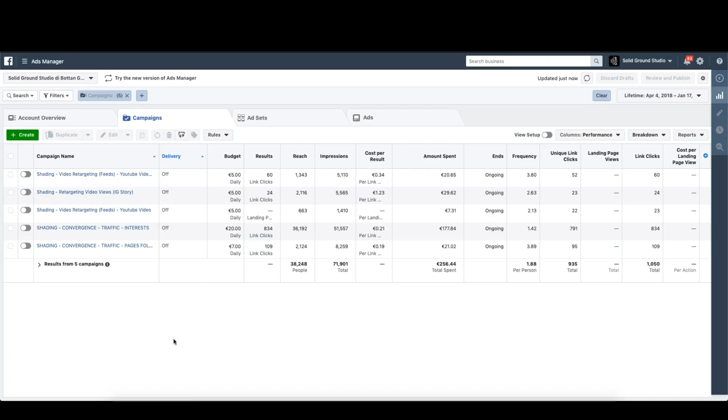Alright, so this is the Facebook Ad Manager, and yeah, you see a lot of numbers, columns, buttons and options, but don't worry, I will walk you through a step-by-step process that you can use to implement the funnel strategy that I just mentioned in the previous part, so don't worry about that.